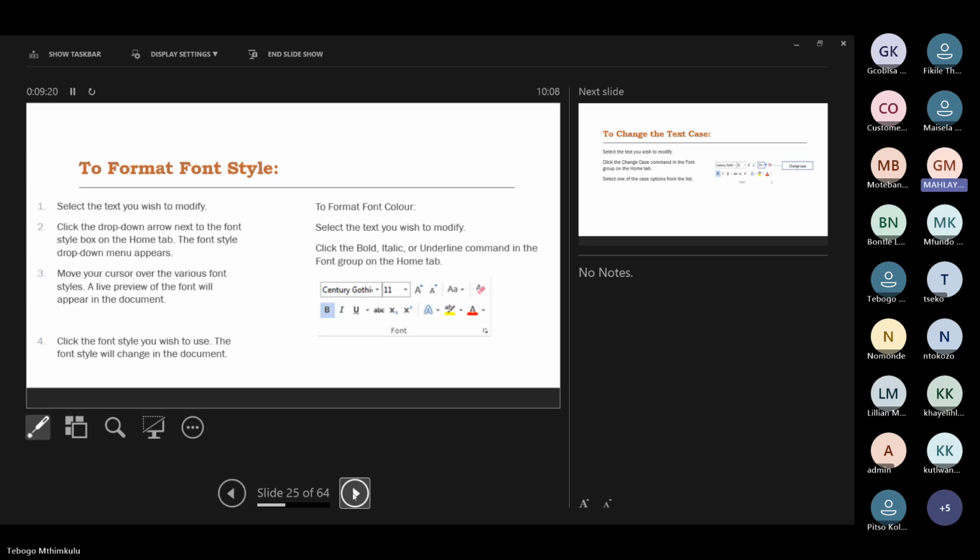I have a question. What is Times Roman? It's a type of font style. If you don't see it, you can use any font style of your choice.